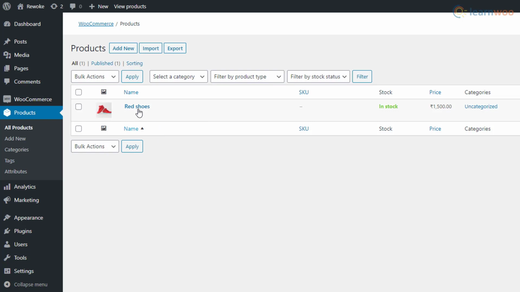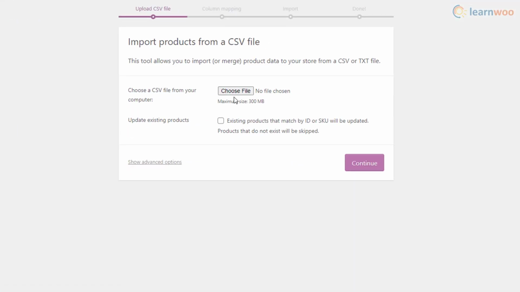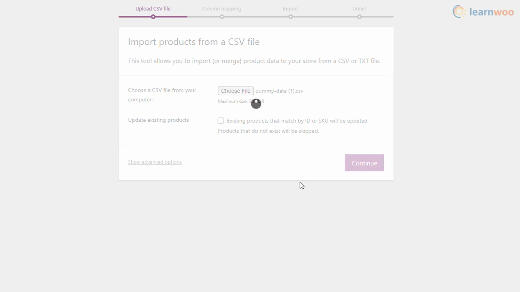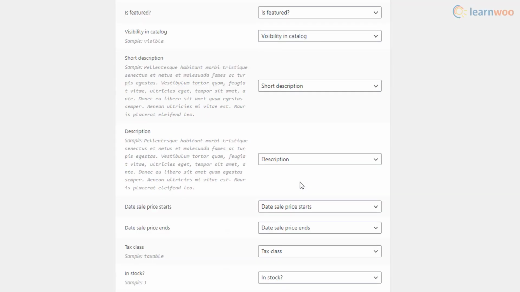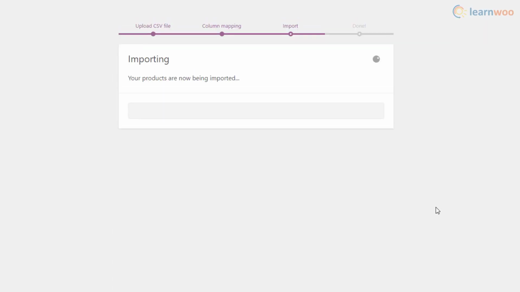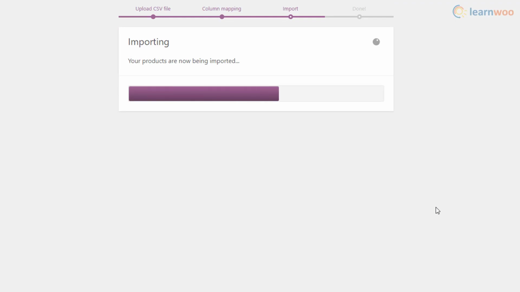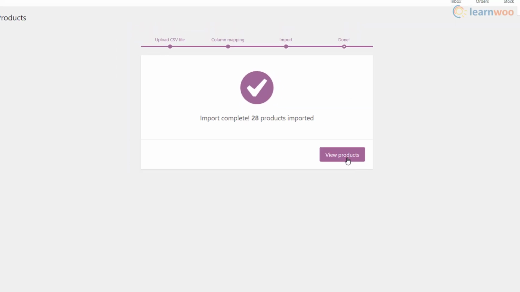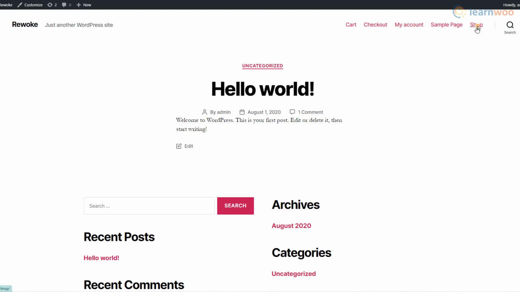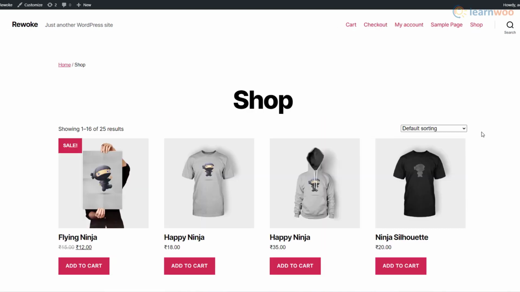To add more products, you can click on Add New to add products one by one, or click on Import to import them in bulk. Choose your product CSV file and let WooCommerce automatically map CSV fields. Finally, click on Run the importer and wait for the products to be imported. As we can see, all our products have been automatically added to the products list. If we go to the shop page on our website, we'll see that the products have also been added automatically.